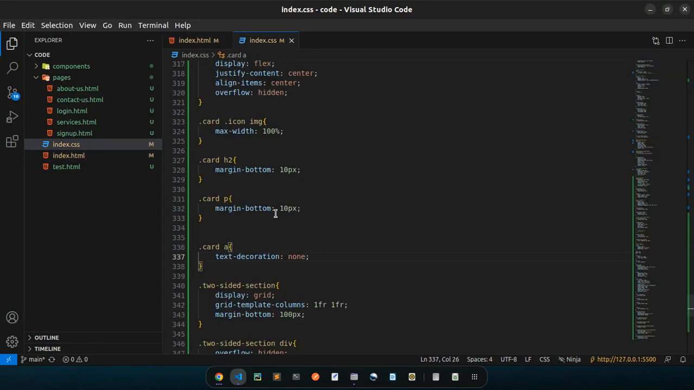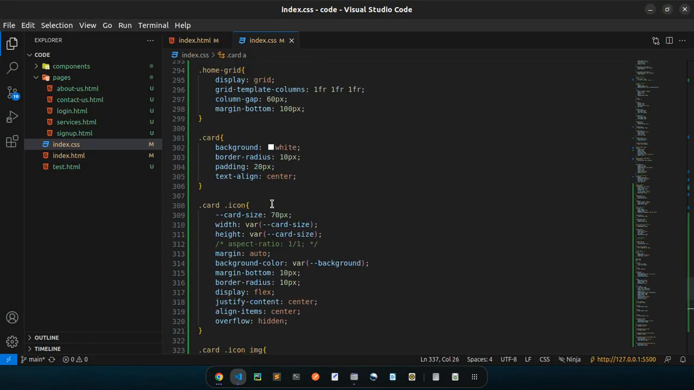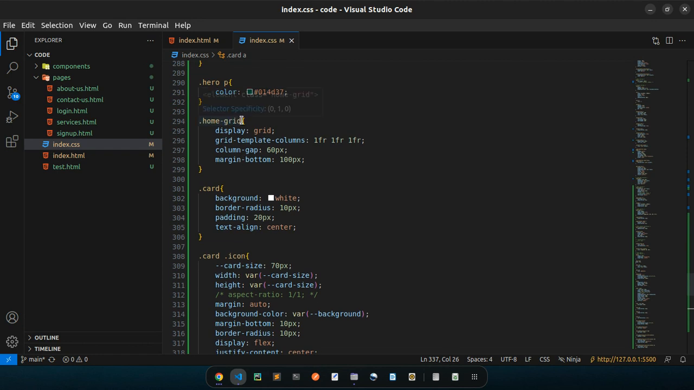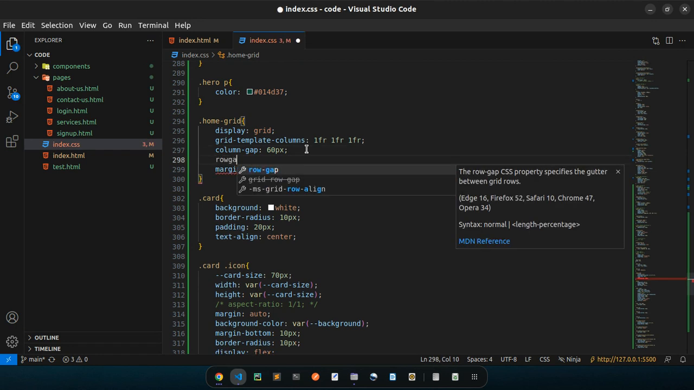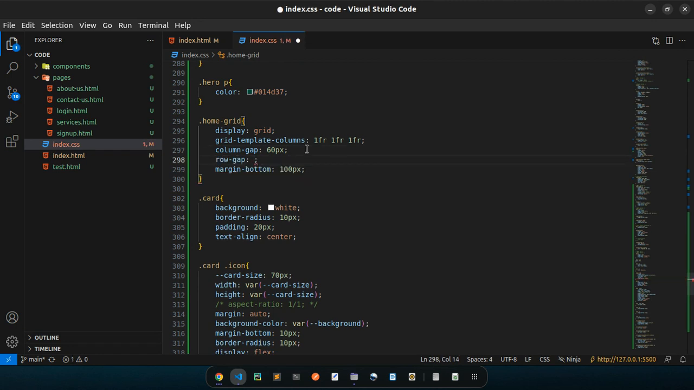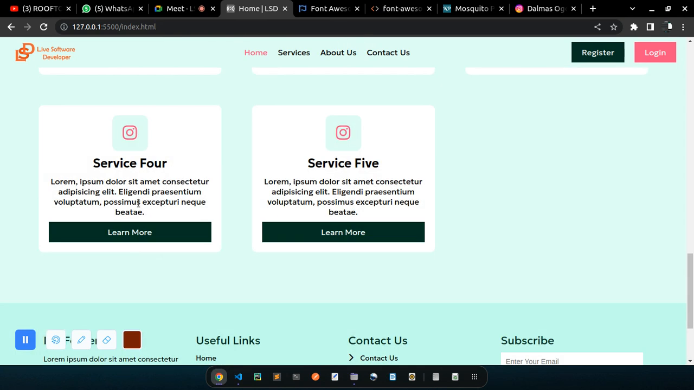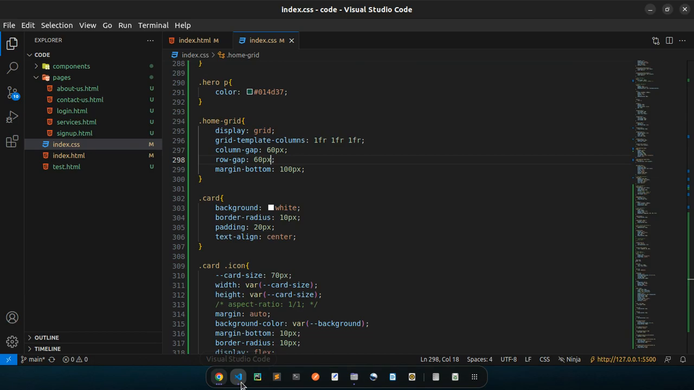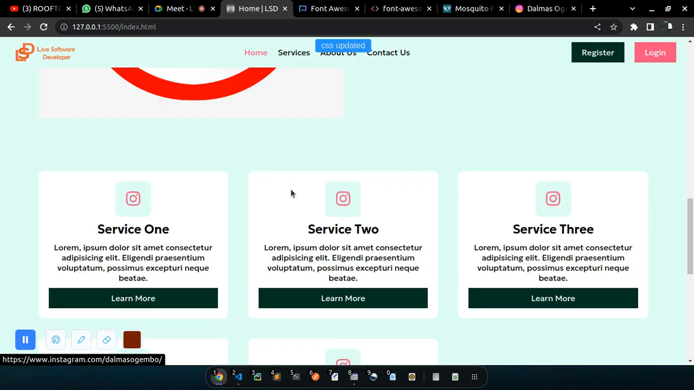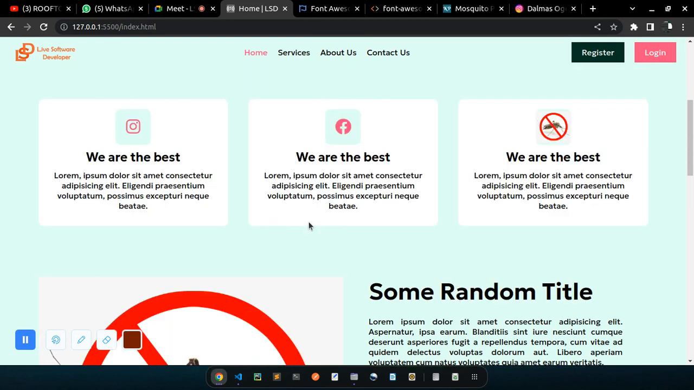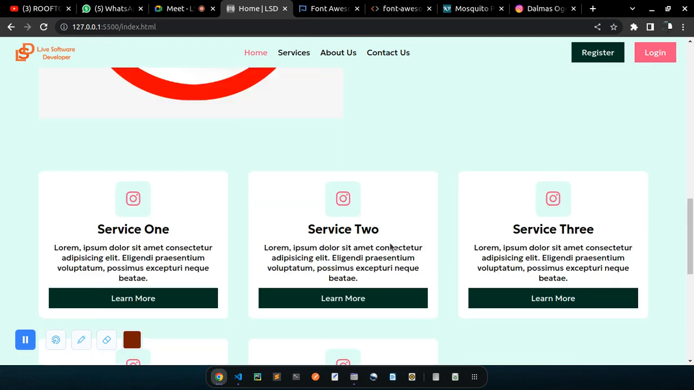So go to your CSS, find the home grid class. We only did the column gap. Now we are going to do the row gap. Rows go downwards, while columns go eastwards, left and right. If I do that, you might notice the gap has been added at the row stage. But this is too large, so we can reduce it, and also reduce this one to 40. Yeah, this one looks better. So that's the gap for our services.